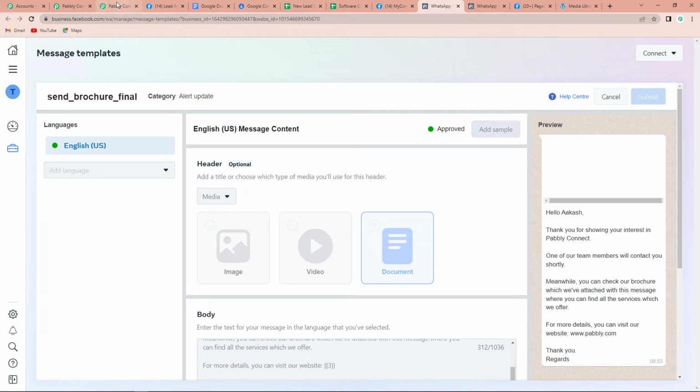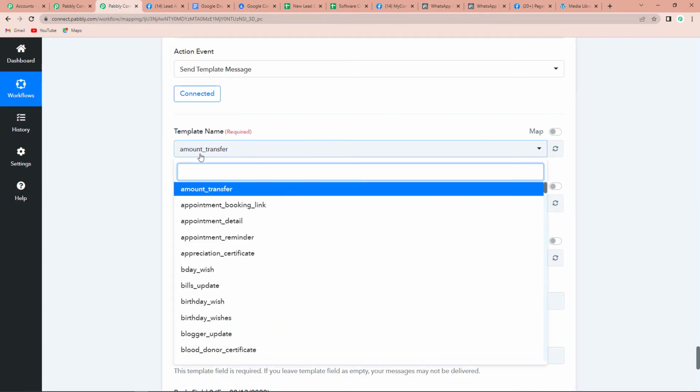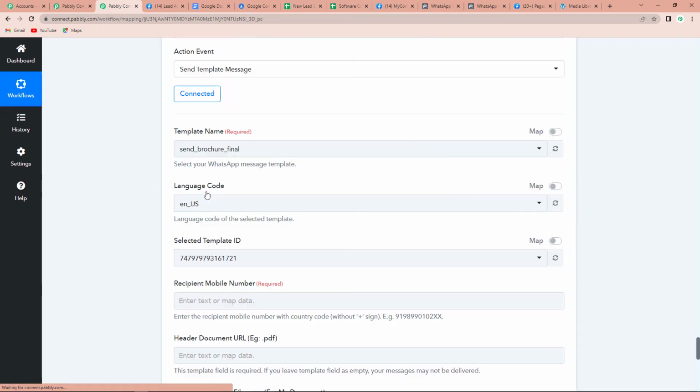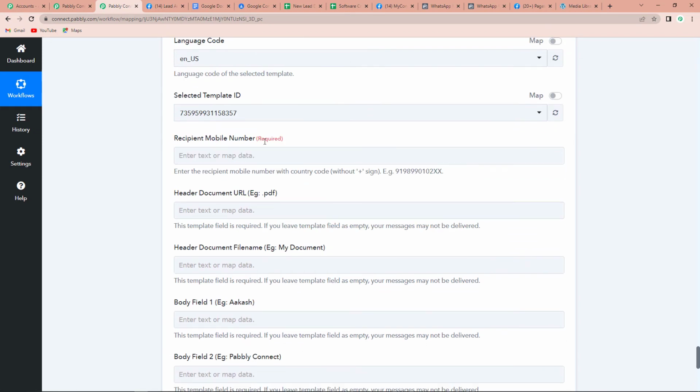Now going back to Pabbly Connect, here I am going to select my template as send brochure final. See, the language code is already there, and here we have to write the recipient's mobile number.